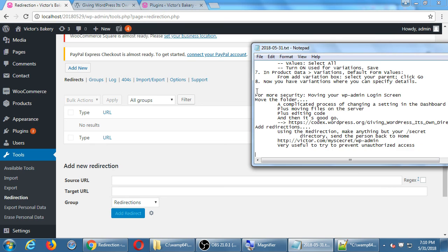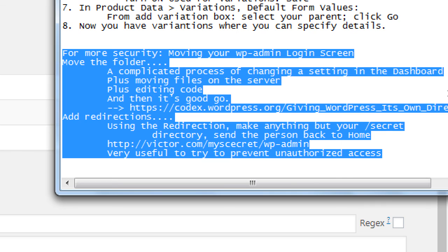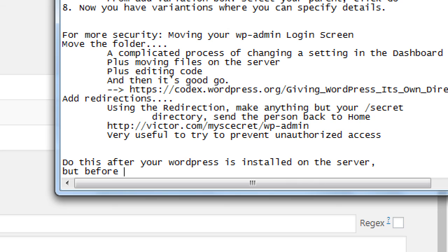So, sorry if it's a little anticlimactic, but yes, it's a little technical to set up a secret login to your WP admin screen, and kind of technical to do, but this is sort of as much as I can show you at this point. I would also mention, do this after your WordPress is installed on the server, but before you do much more with it, such as adding products and plugins and new themes and all of that. Try to set this up early on in the process so that it's properly set up from the beginning.